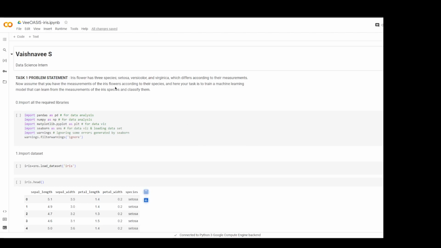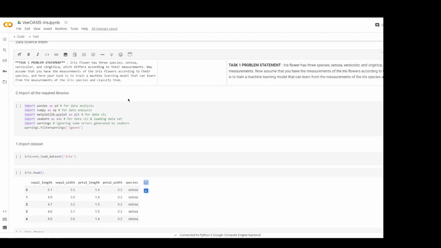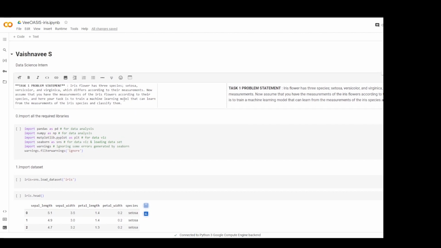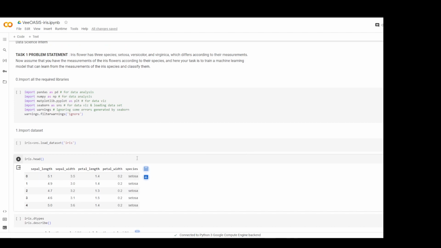The next problem statement is the iris flower statement. It is very popular and it has three species: Setosa, versicolor, virginica, which differ according to their measurements. As we all know, it has various features like sepal length, sepal width, petal width, and it mentions the species. We'll talk about this in a while.